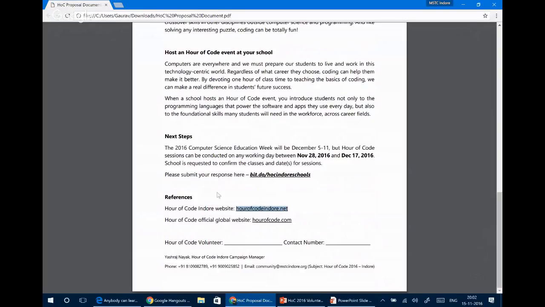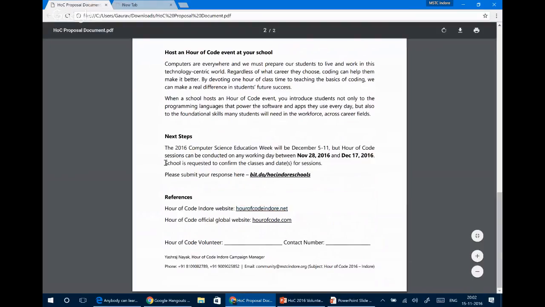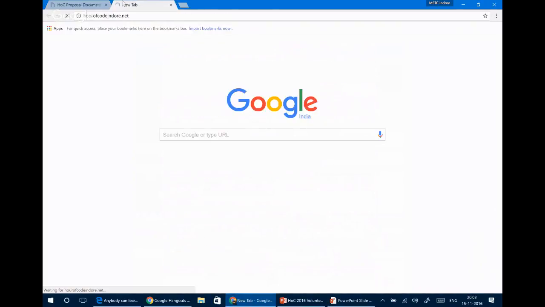So the schools can go to this website and check out for themselves what Hour of Code is. There is a registration form over there, and if you are handing this form to the school authorities, make sure that you mention your name and number here, so that they can call back to you. Or they can also call back to Yashraj. Yashraj is the official coordinator for HOC this year. So he can go forward with that.